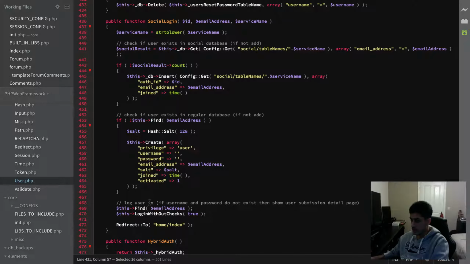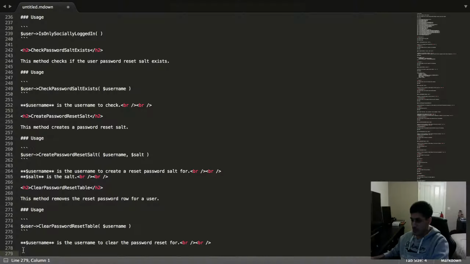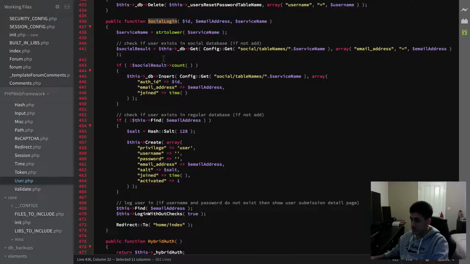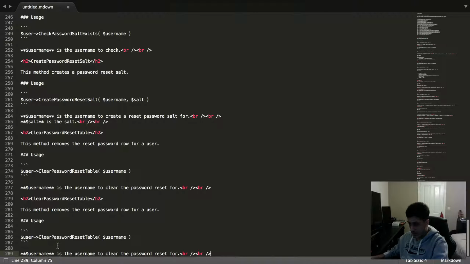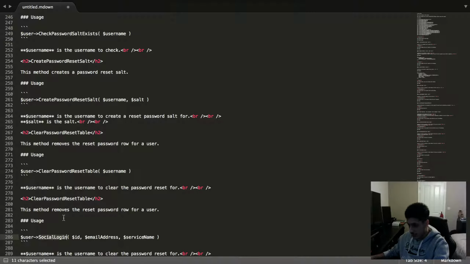So now social login. There's only three methods left now. Almost there. Social login. We should copy and paste all of that. So put that here. Accidentally copied that. Should be okay now. Copy that into here. This method logs the user in using social media.